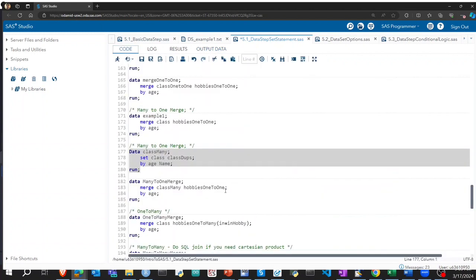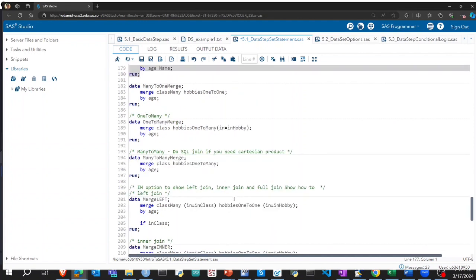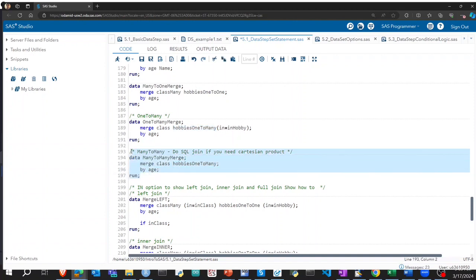Okay, so now to do my many-to-many merge, I'm going to use class many, which has dupes in there, and then I'm going to use hobbies as well, one-to-many. Actually, I didn't even need to use the class dupes, because class itself, if I go by age, has many records which have the same age. And hobbies one-to-many also has, for the same age, many hobbies. So we can just do it like this. This is the many-to-many join.